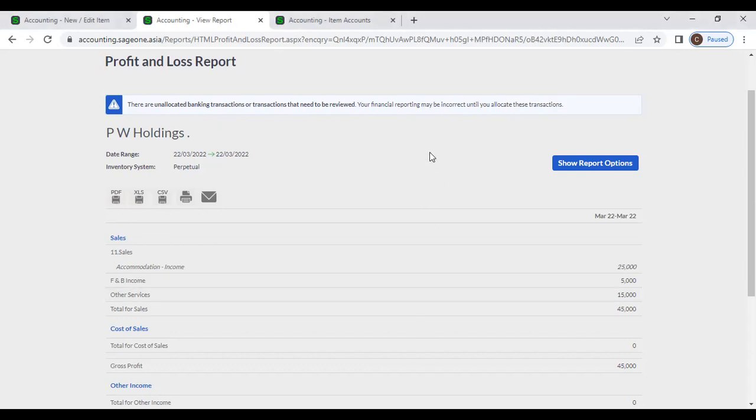Okay, so if you want to view your item sales in different lines, you can create item accounts and link that item account to your item. Then when you are selling those items, this profit and loss report will update.